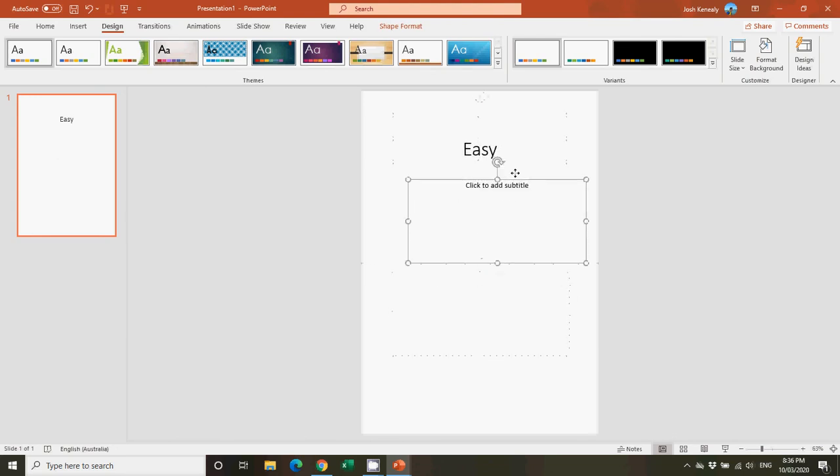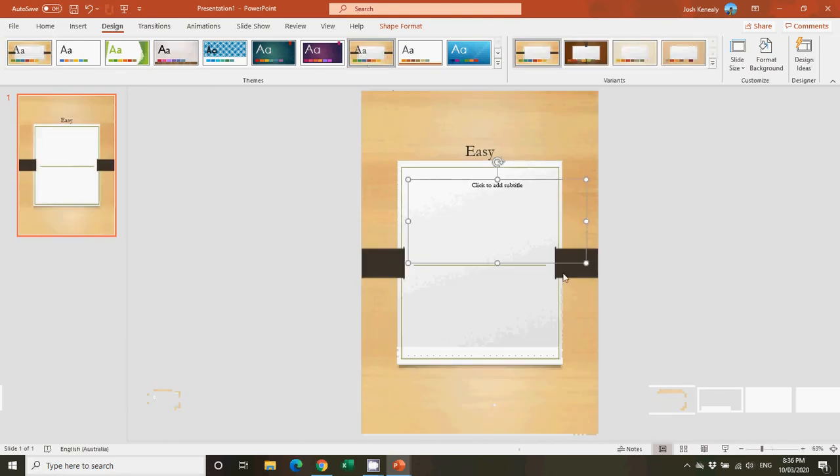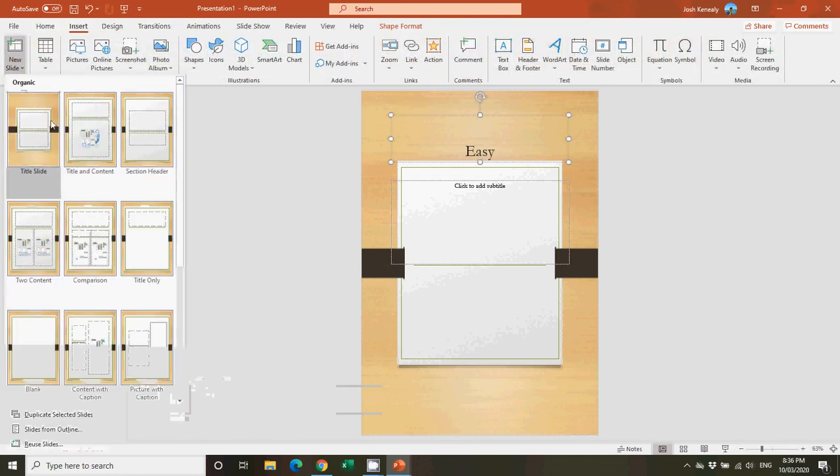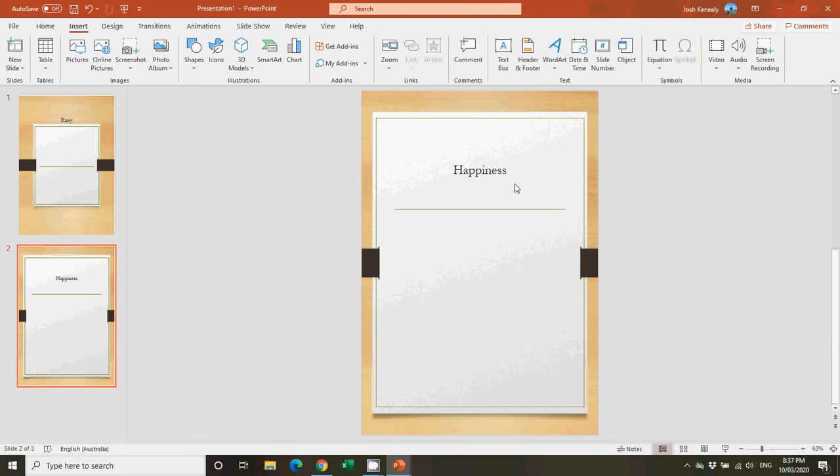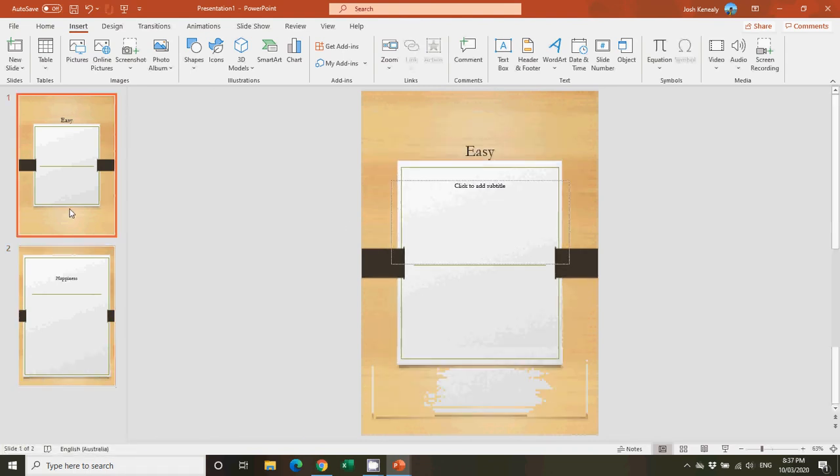Now you can play around with this. You can even click on these, make it look fancy to make a kind of template to use. You can go insert, new slide. You might want your new slide to look like this. So you keep doing that until you get a booklet.